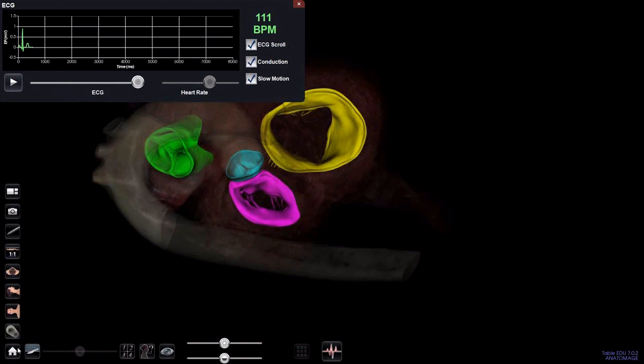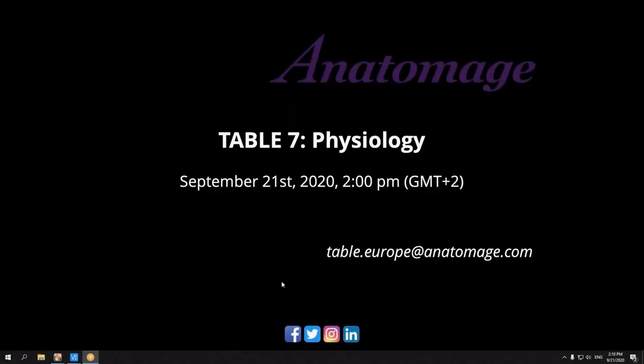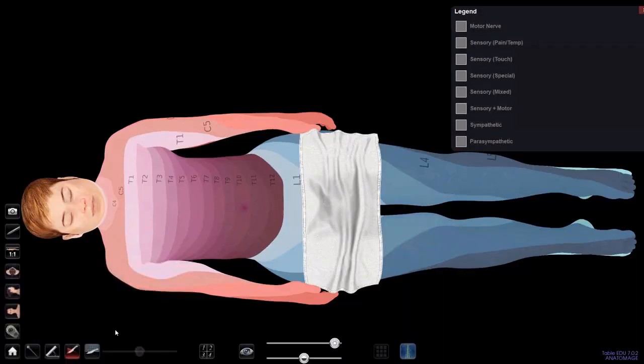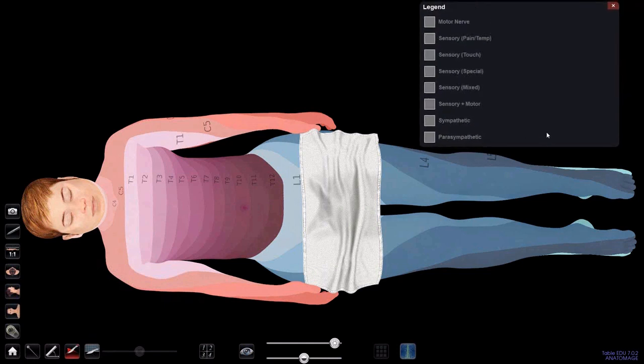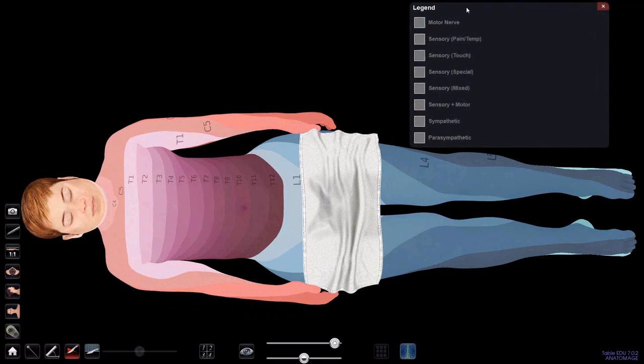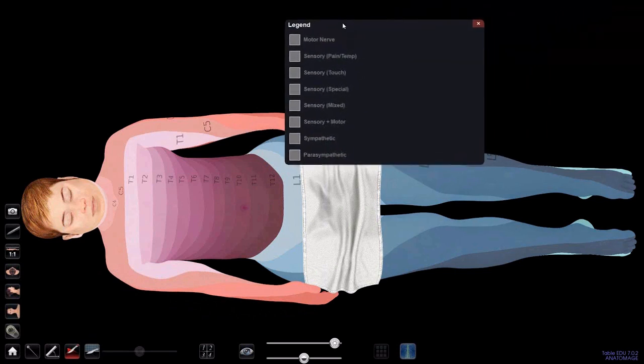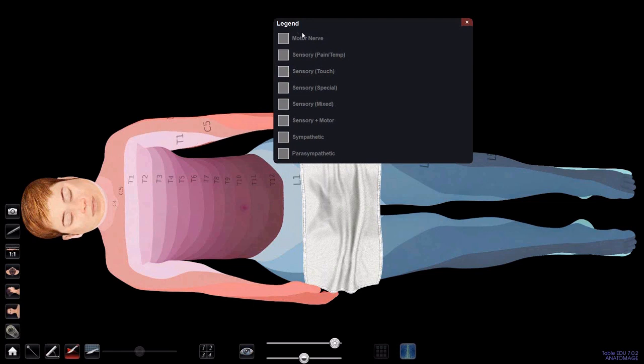Let's see now the second section, the nerve pathways. I have already opened this section in order to avoid the time for the opening. So this is the default visualization when you enter the nerve pathway section. So you have the full body of the female Asian, and already opened a legend dialog in which you have at first a list of type of nerves.